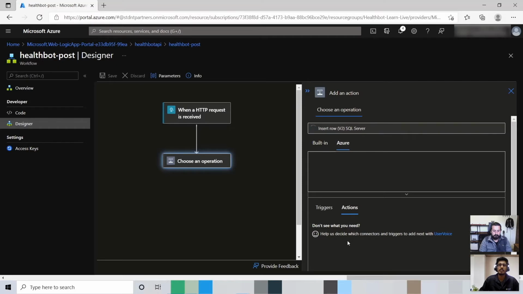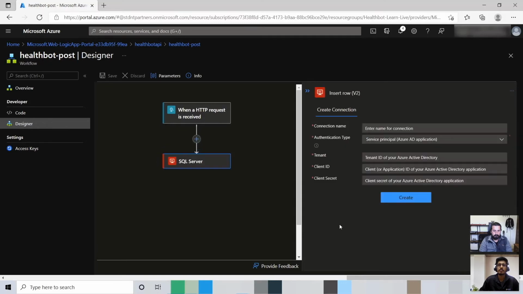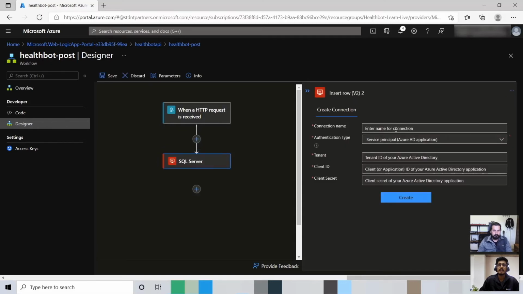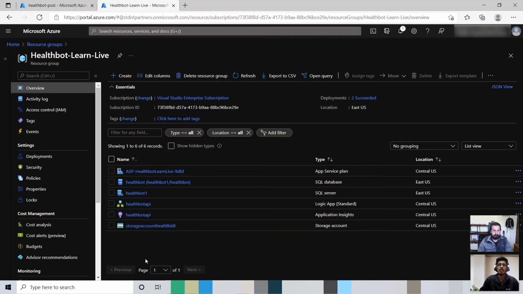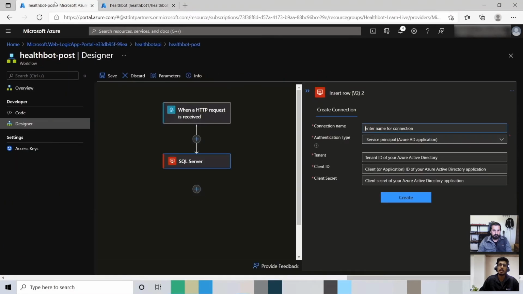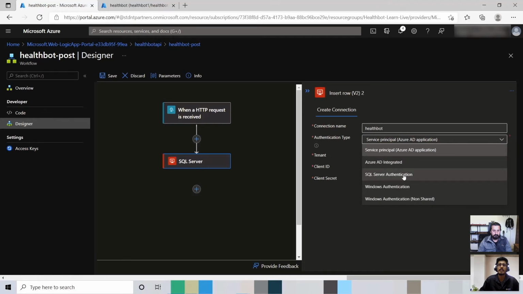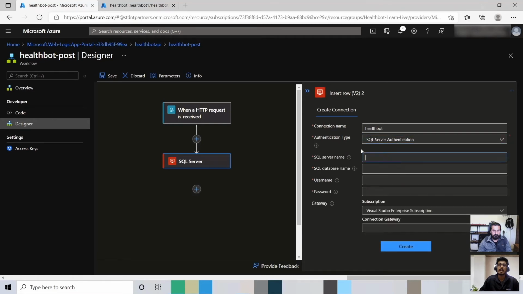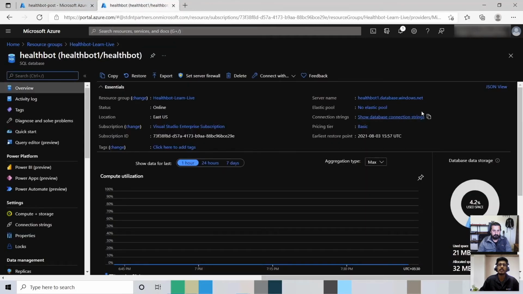So we'll go to the Azure section. If you cannot find it in the built-in, it will be there in the Azure section here. Here it is, insert a row v2. Now we'll have to give the connection name. The connection name can be anything, give a connection name. And let me just open my SQL portal in the background. Once that is done, I can give my connection name here. And for authentication type, I'll use the login ID, SQL Server Authentication.